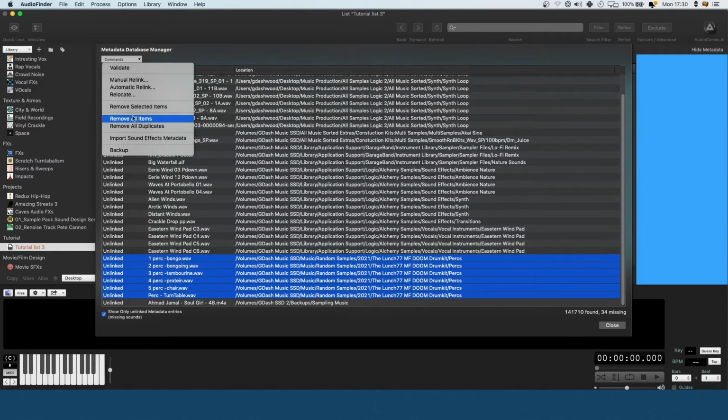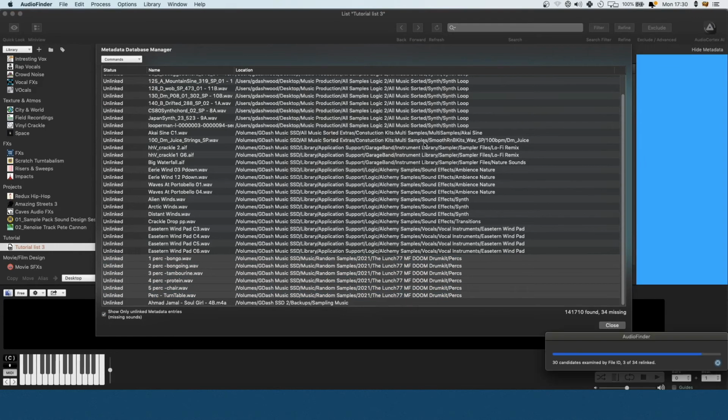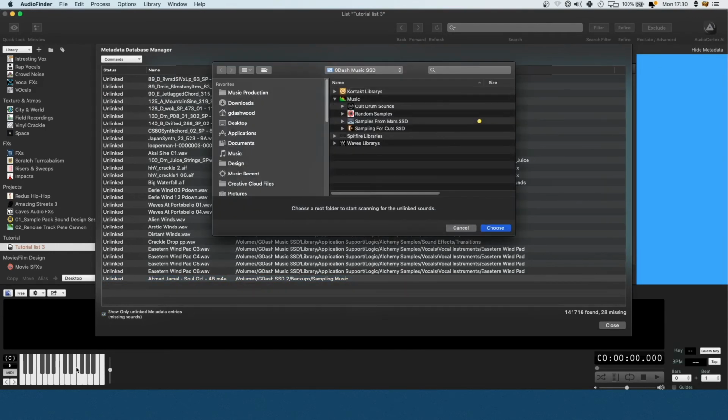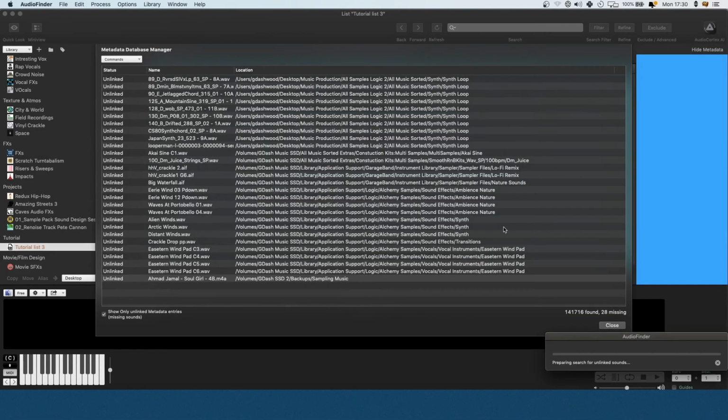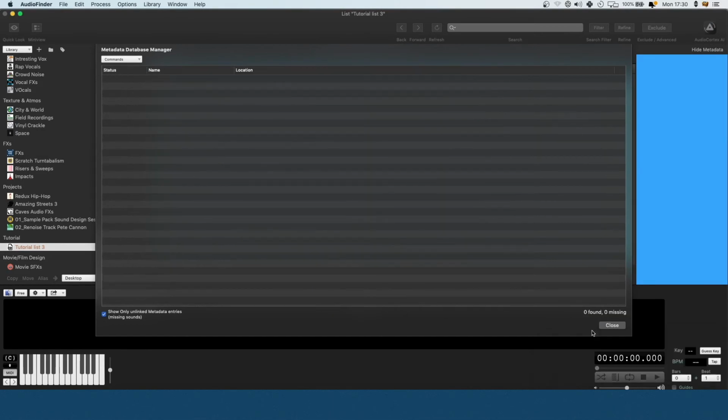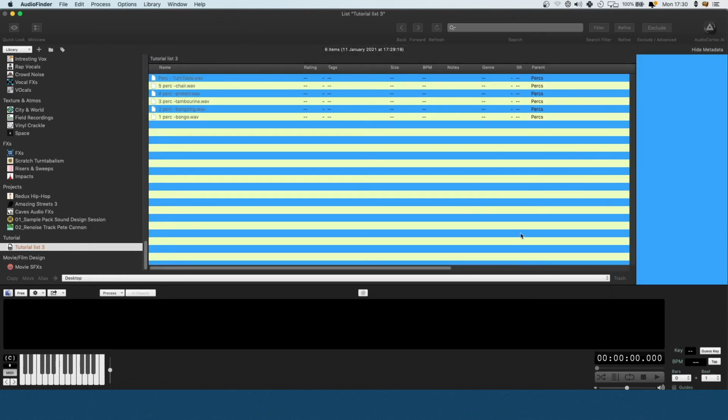Now what you can do is go automatic relink. You can kind of ignore this little pop-up. And then you need to choose a root folder where you think the files have gone. Now if I just select perk 1 and choose that, this is going to quite quickly find 5 files.